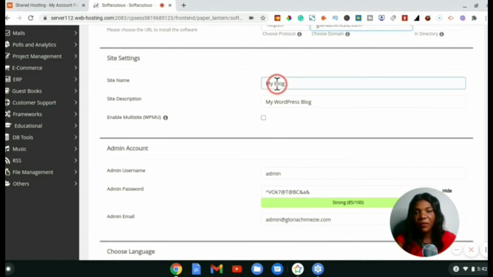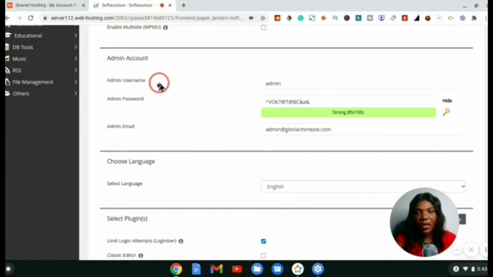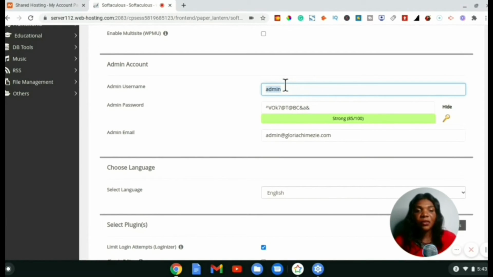Here under site settings, we have the option of writing our site name and description, but I'm going to leave this because we'll still be able to change it once we launch our WordPress website. And this is where you create your admin username and password. And guys, this area is very important because this is the username and the password you are going to use to be logging into your WordPress website or blog. And this username and password has to be really secured, so you should use a username that you can remember.